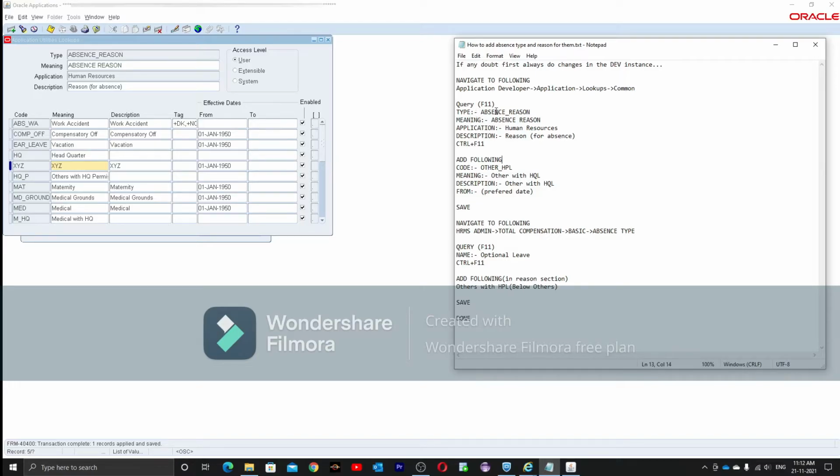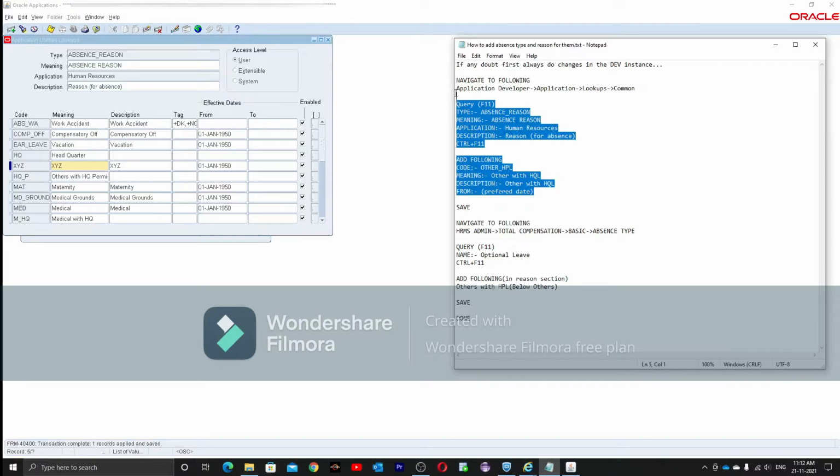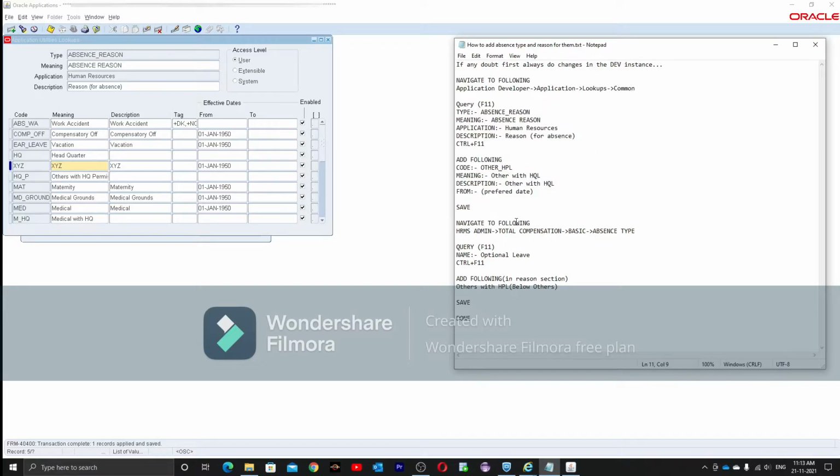So we have added our region, so these many steps we have completed. Now we need to add a new leave type ABC. Okay, how to do that? In order to do that, we need HRMS admin responsibility.